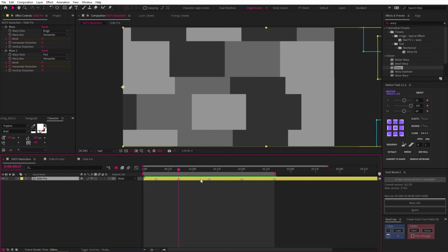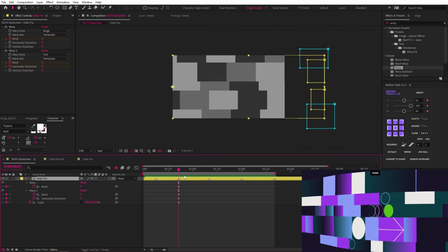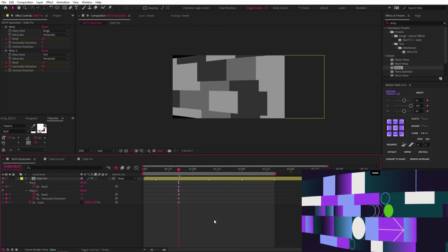This includes the usual warp keyframes from before, but also the scale property with a broken link, and you'll see why in a bit. So let's look at our second frame reference and match it. And the way I achieved this was to set the fish bend to -4, the horizontal distortion to 10, and the bulge bend to 12. For now, we can leave the scale as is.